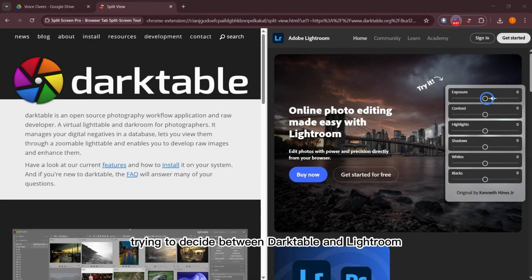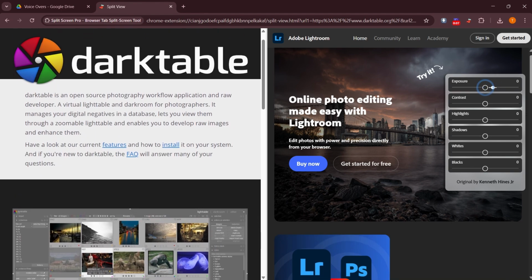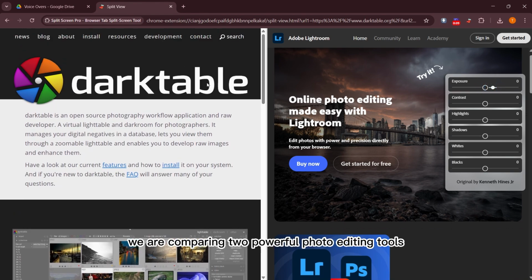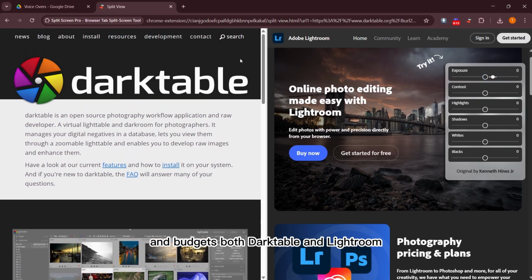Trying to decide between Darktable and Lightroom for your photo editing? Let me help you figure out which fits your workflow. Today we are comparing two powerful photo editing tools that cater to different user preferences and budgets.